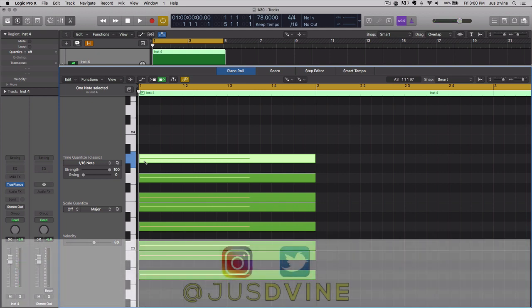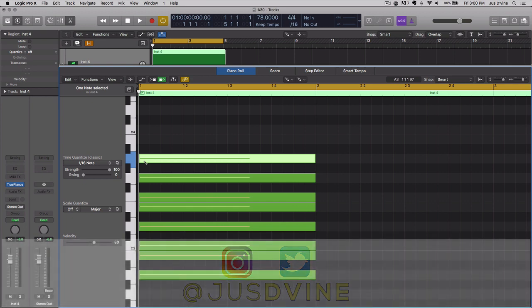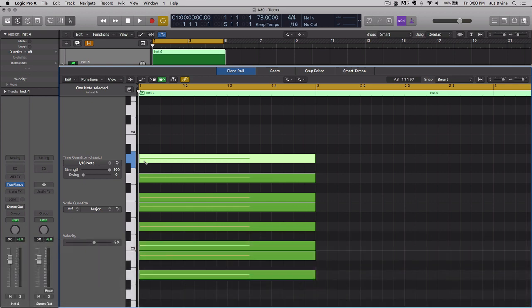Now, in order for this to make sense of how you can use this in your workflow and in your production, I wasn't musically trained. I'm not a classically trained pianist or anything like that. I kind of go off of ear, but this is something that I wanted, but Logic did not have.